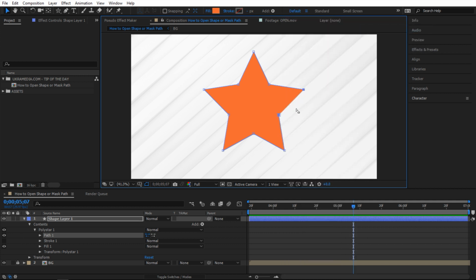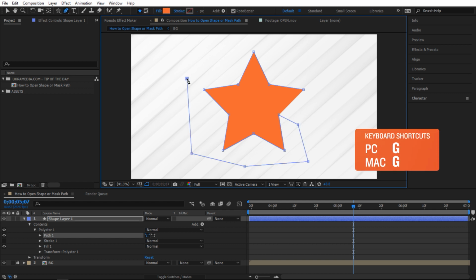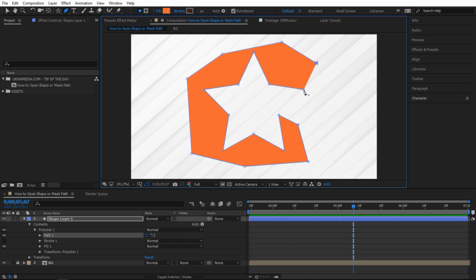And now you can see my star is open and I can select my one vertice and hit G to bring up the pen tool. And I can just keep editing it, keep adding more vertices. And when I hit the last one, it's gonna close it up for me. So this was for shape layers.